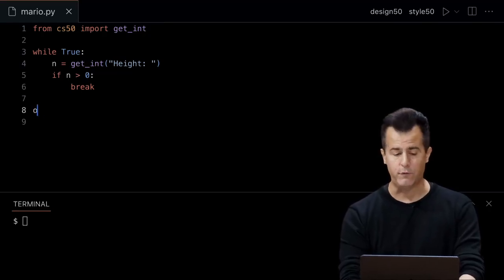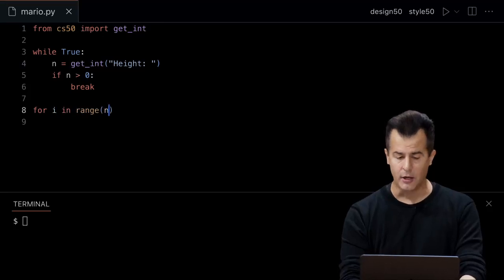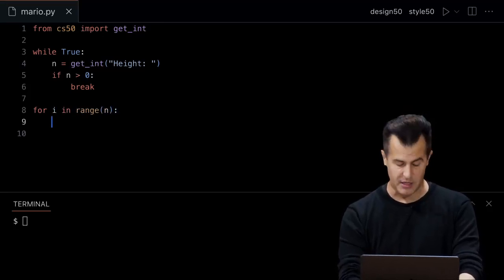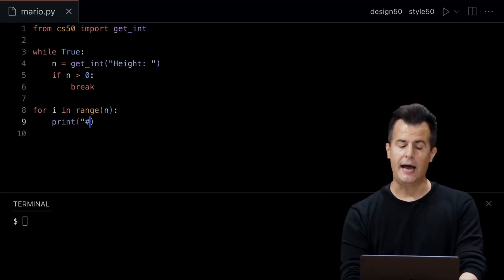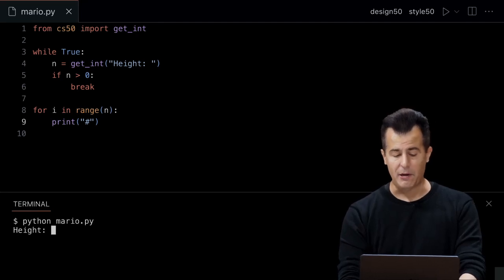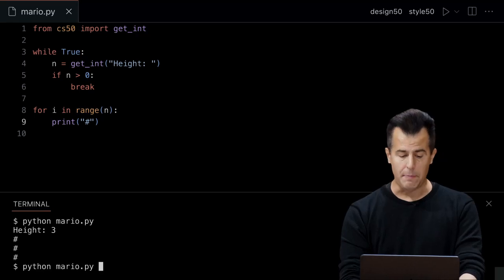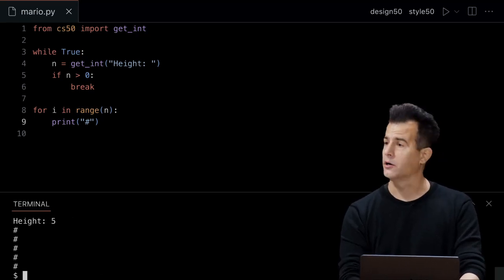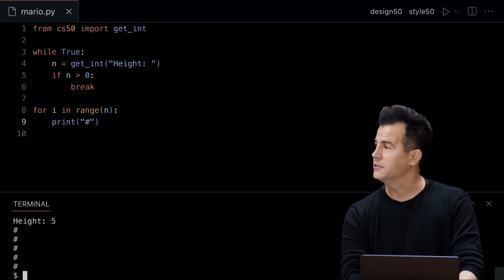And now here I can do for i in range of n, which is just going to iterate from 0 on up to that value, and then print out a hash mark as follows. Let me go ahead and run python of mario.py, type in a height of 3, and it still works. Type in a height of, say, 5, it too works by iterating 5 times instead of 3.